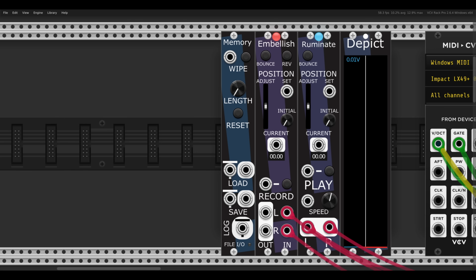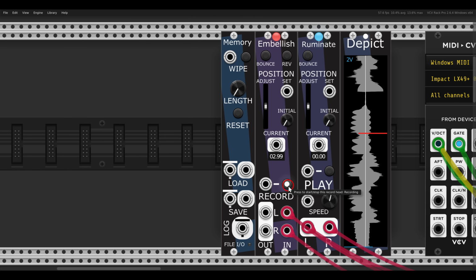Right now I can hit record and record something, and you will see here on depict the recording head starts moving. Right, so now we recorded 5 seconds of audio, and then we can play it back with ruminate. And you can see we have here a blue light. This represents the blue playhead.